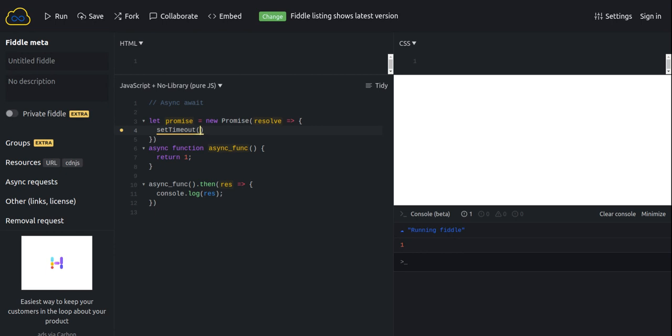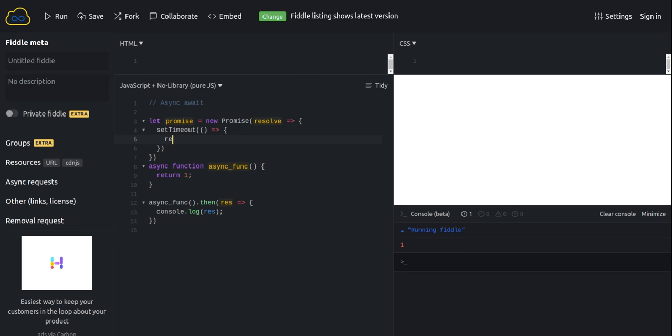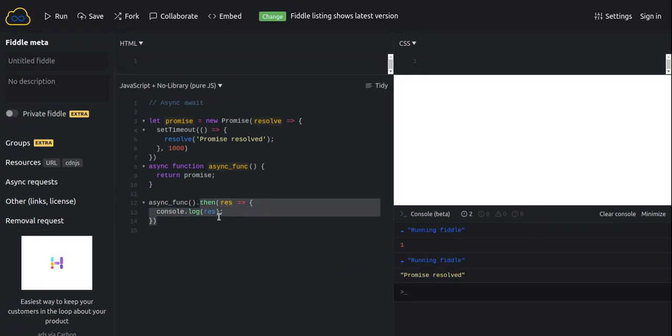Inside this, let's write a setTimeout that is going to resolve this promise after some time. Let's take 1000 milliseconds. Okay, and now here, let's return this promise from this async function. Now after some time, the promise is resolved and this is then handled by this then block.